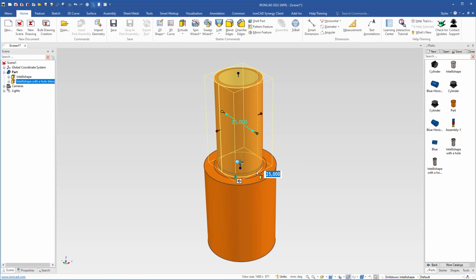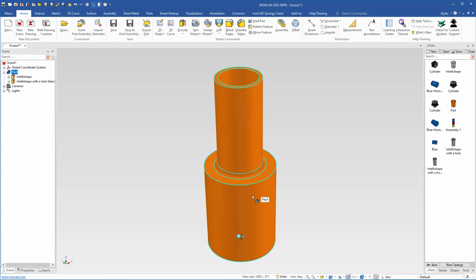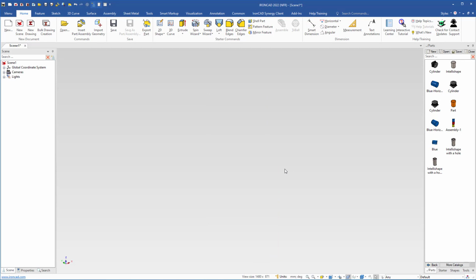So there are many cool things you can do with the catalogs and the IntelliShape properties. These tools are two of many powerful tools in IronCAD. So I will remove this part from the scene and we will continue in the next video.